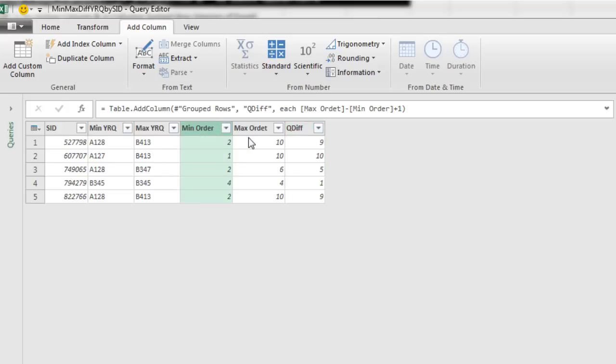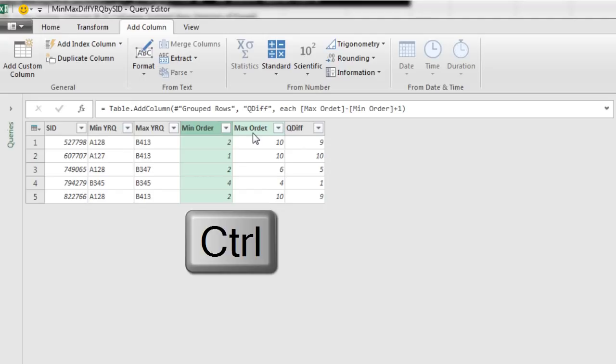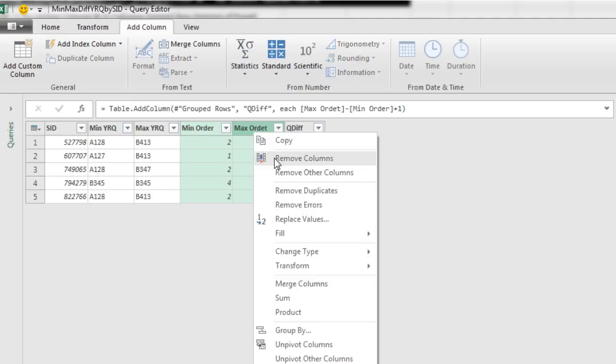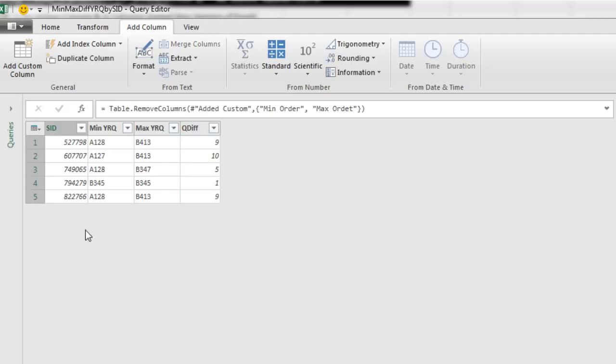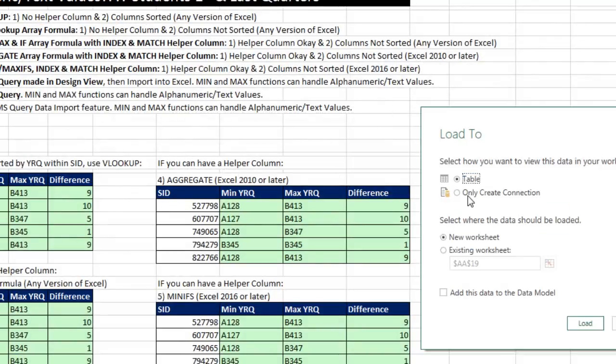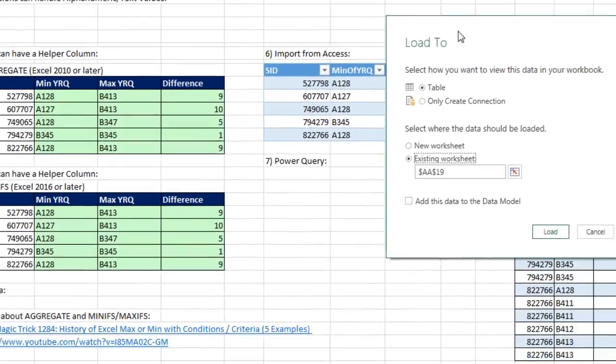We don't need these 2 inner ones. Click on the first and hold Shift or Control. Click on the second, right-click, remove. And there's our report. Home, close, and load to. And this one we're going to say to a table, existing sheet.